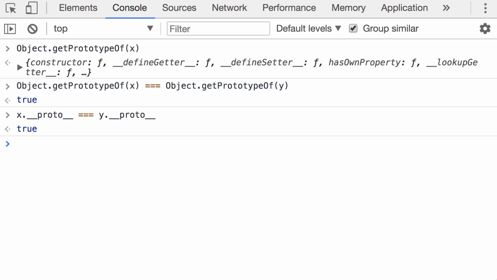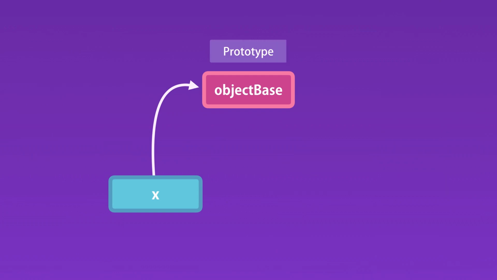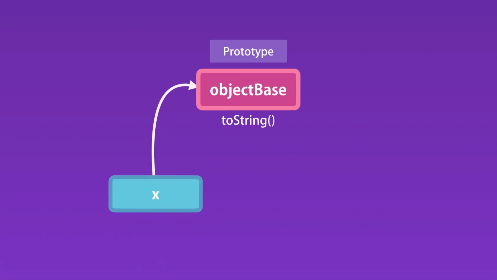So now that you understand what a prototype is, let's define prototypical inheritance. So earlier, I accessed the toString method on the x object. We didn't define this method in our x object because x was an empty object, right? So how does this work? How can we access this method? Well, when we access a property or a method on an object, the JavaScript engine first looks for that property or method on the object itself. If it can't find it, then it looks at the prototype for that object.